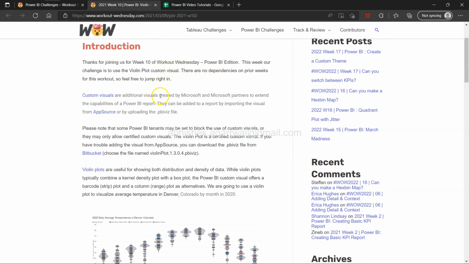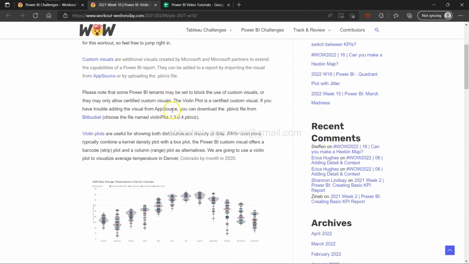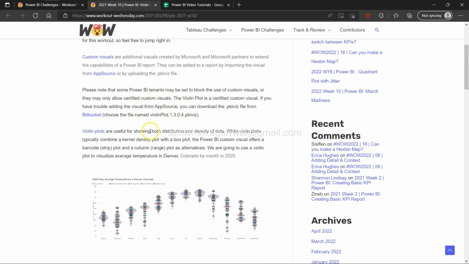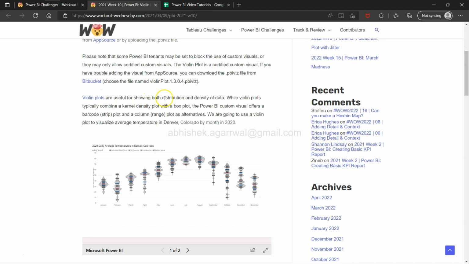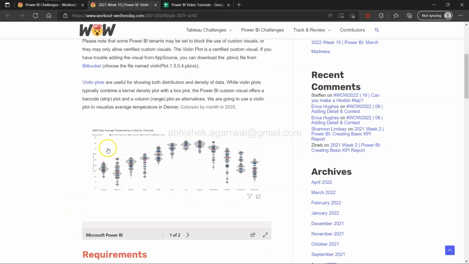Here it talks about the custom visual. Violin plots are useful to show both distribution, like I was saying, and density of data. This is where the density is, and this is your distribution, which is the overall look of the data. So data can be normally distributed, left skewed, right skewed, and all of that from the statistical world, if you remember. This data is the daily average temperature in Denver, Colorado.